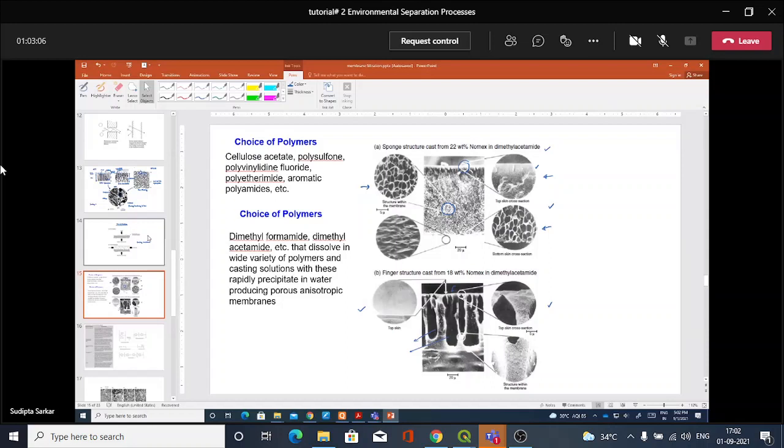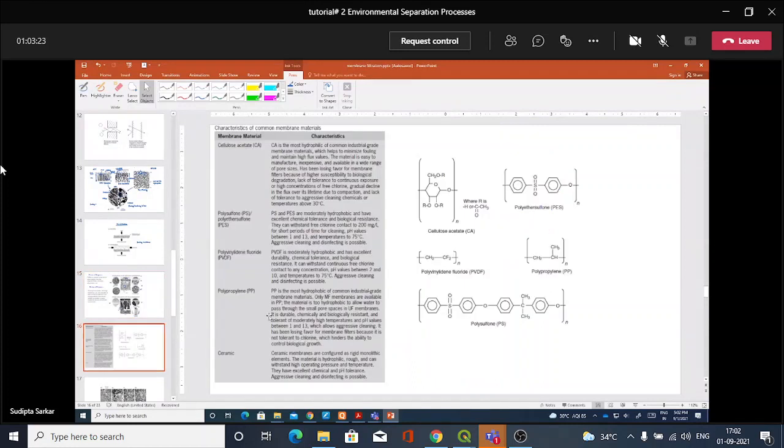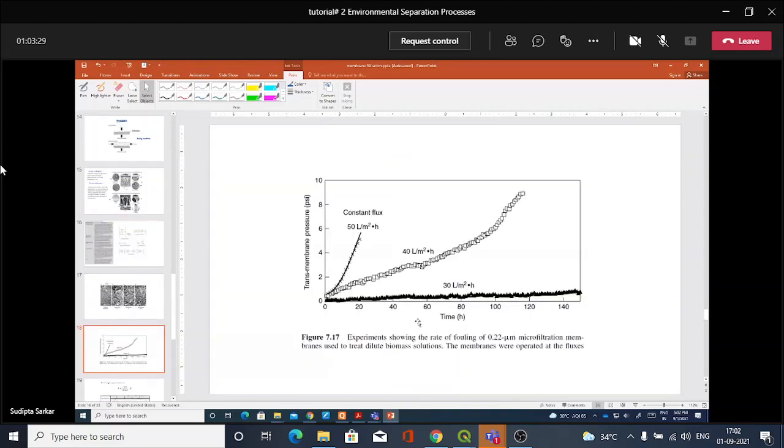Of course, when we are talking about this, these are all core type of membrane because of the nature of the membrane. We are not talking about it, so I am stopping right here. Next day we will talk about different types of membrane materials and how they affect the performance.